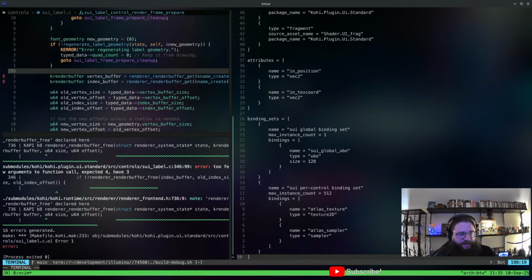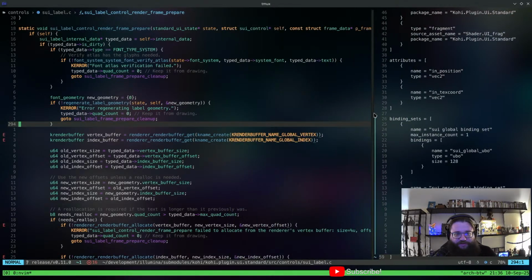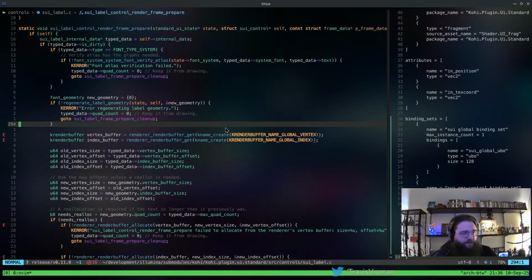SUI label. Yeah, it wasn't here. Okay, but there's some other stuff I'm seeing in here that needs to be fixed as well. So let's just bat that off to the side.